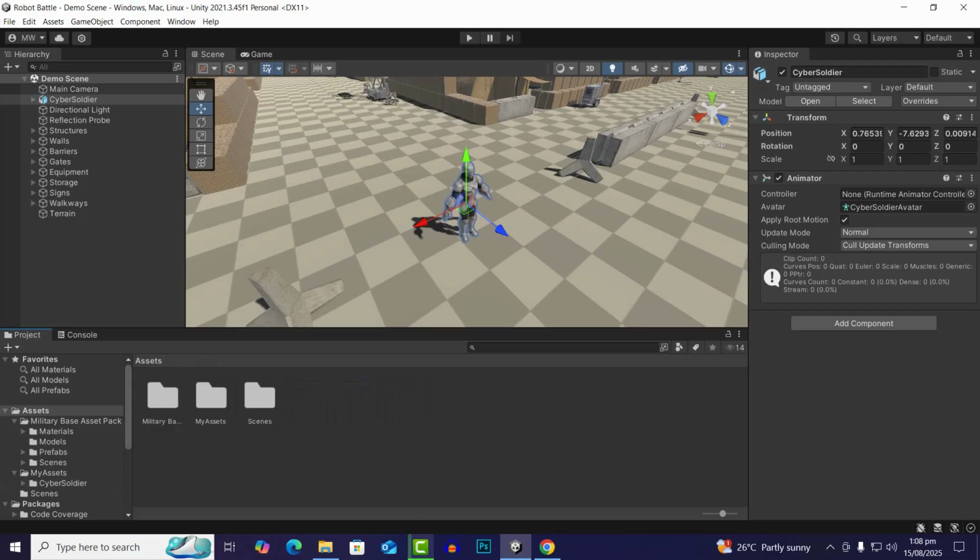In the last video we imported the environment and the main character for our game, and now we will see how we can add movements for our character. But before that, I will add a texture to our terrain.